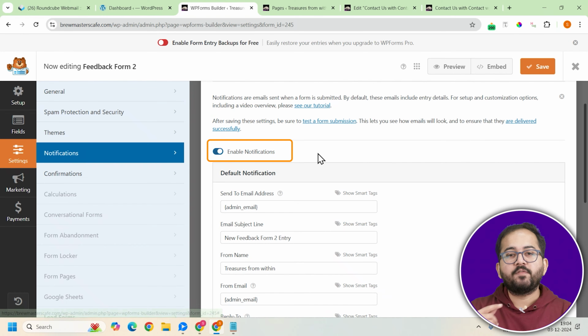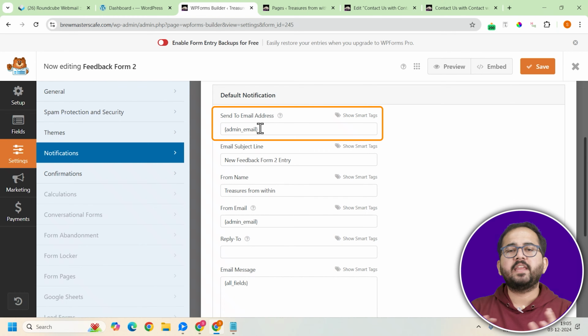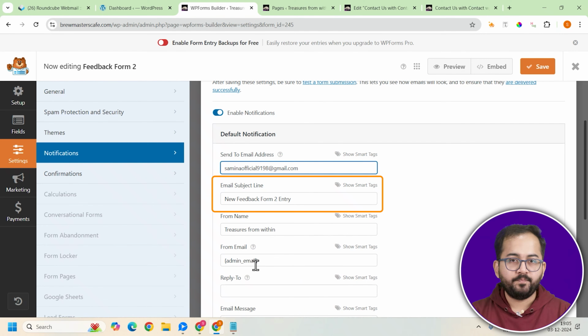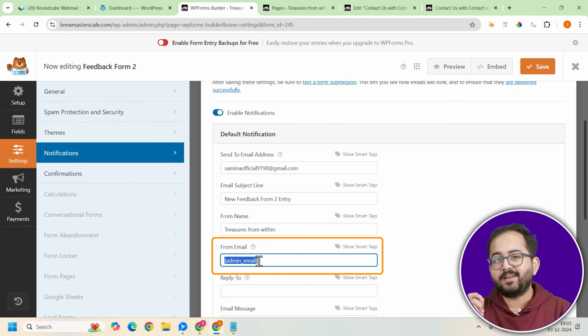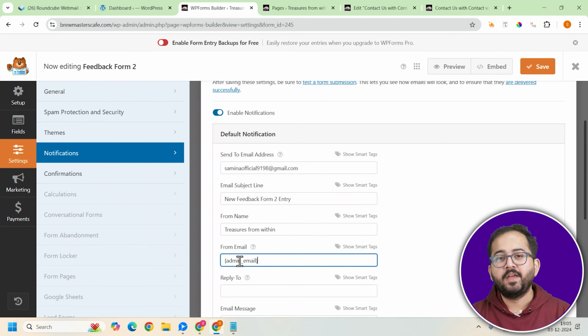Turn this on if you want to receive notifications. Then move to this section. Here, you need to enter an email address where you want to receive notifications. I'll put this for now. Then you can change the subject line from here and in from email, let this be admin email because this will be your official email address. And when someone interacts with your form, you will receive notifications from this admin email itself, which will help responses to not end up in spam.